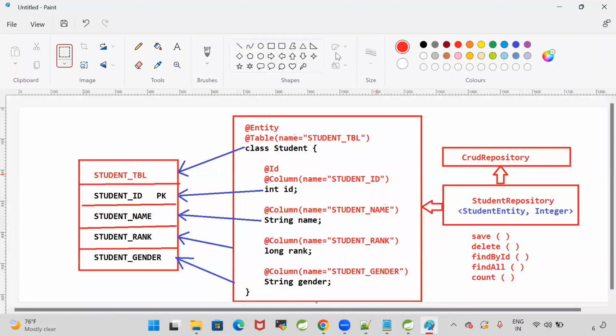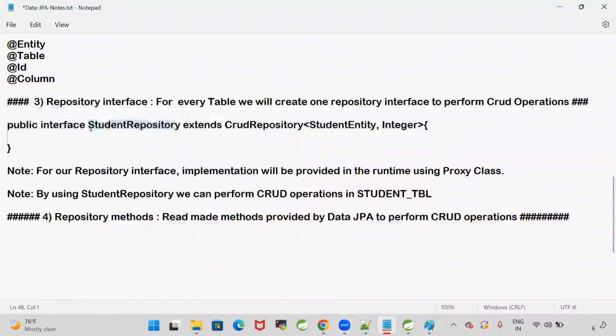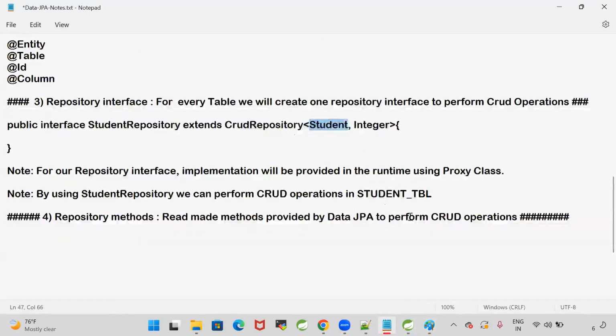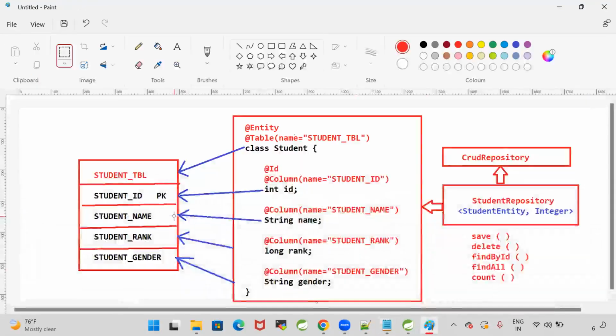Based on the entity. Whenever we are extending the properties from CRUD repository, we are giving the student class. That student class is mapped to the student table. We are giving the student class as the information. That means this student repository belongs to the student entity, and that student entity belongs to a table. So the repository will be pointing to the entity, and the entity will be pointing to the table.